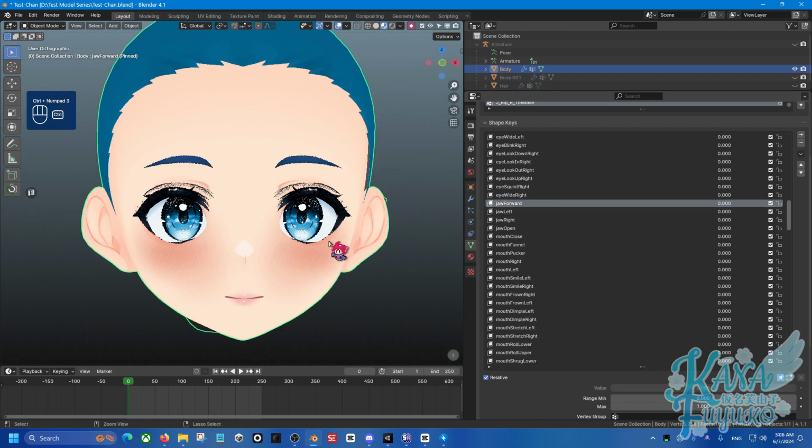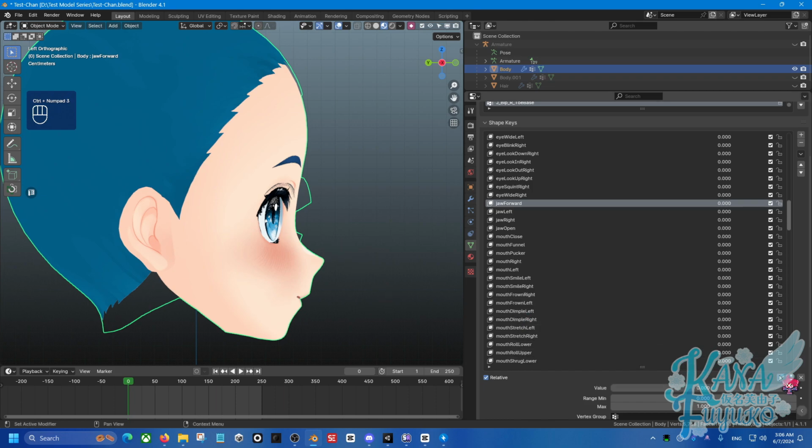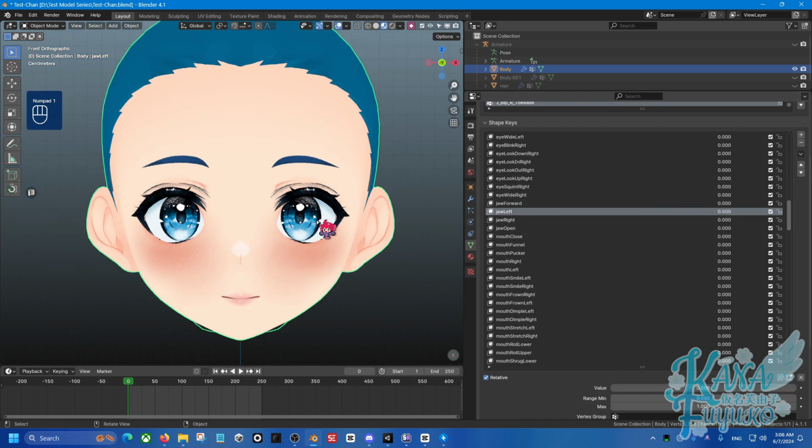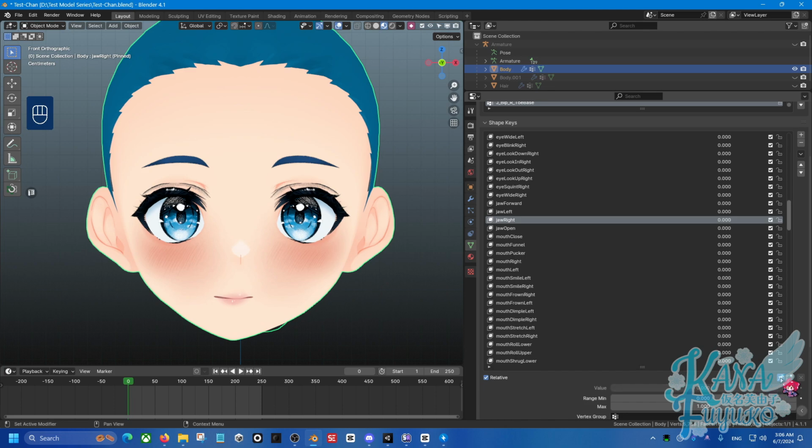Jaw forward. This is just to show you how small the movement is, or how noticeable. So it looks like that. And then here is jaw left, looks like this. Jaw right, the inverted version.